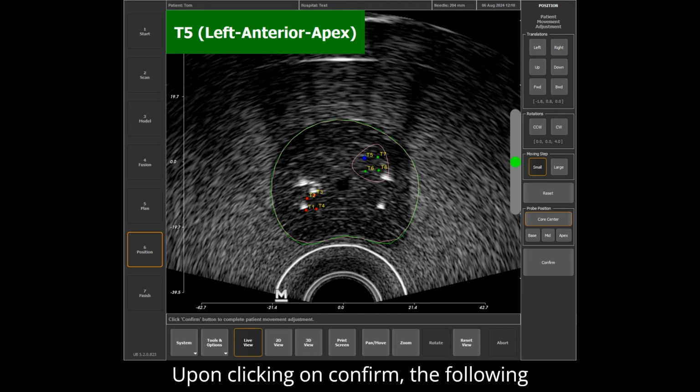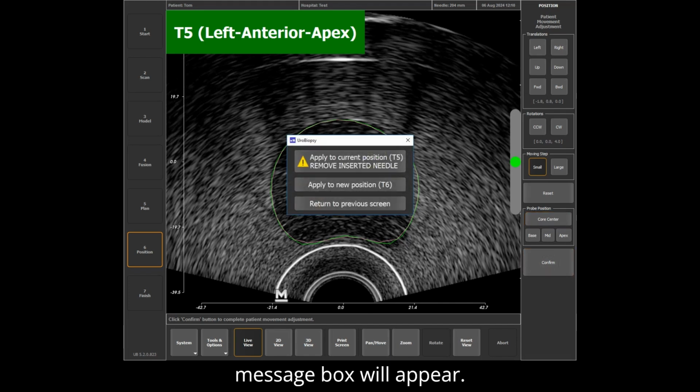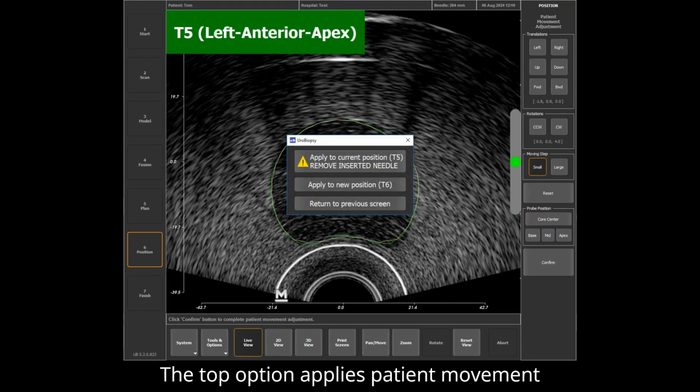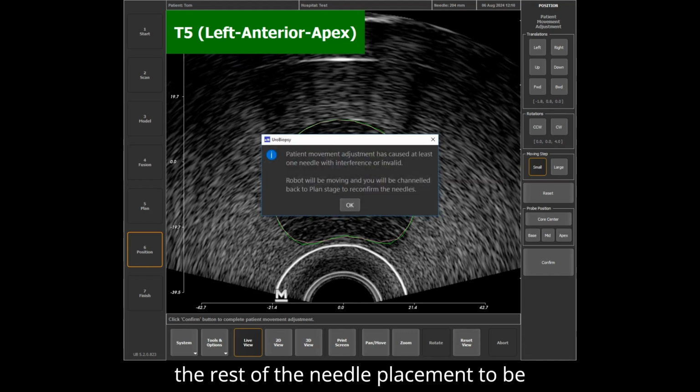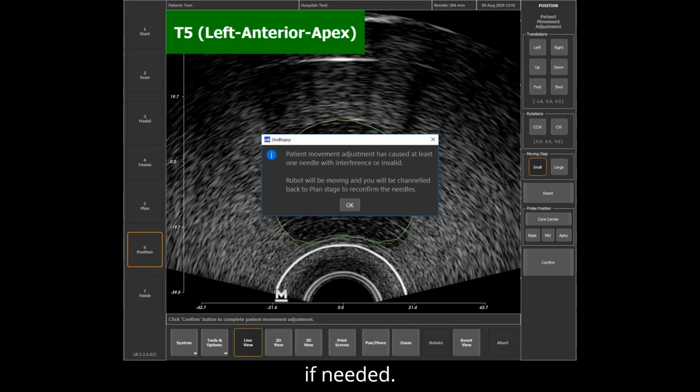Upon clicking on Confirm, the following message box will appear. The top option applies patient movement adjustment to current position. Middle option applies patient movement adjustment to next position. Bottom option returns to previous screen to continue patient movement adjustment. A warning message will appear when the patient movement adjustment will cause the rest of the needle placement to be affected, which will bring us back to planning stage for checking and changes if needed.